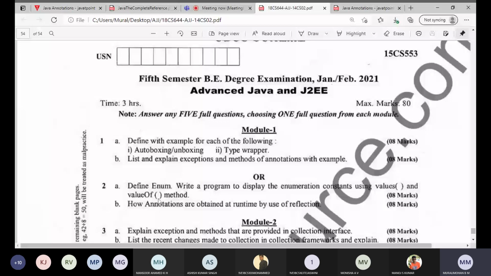How annotations are obtained at runtime by use of reflection. Just to see the frequency of repeated questions. I hope this is the end, right? How many question papers have we seen? 5.